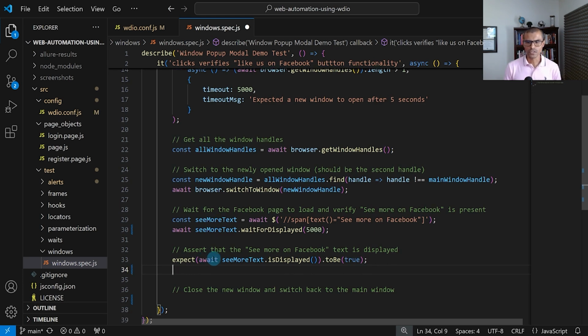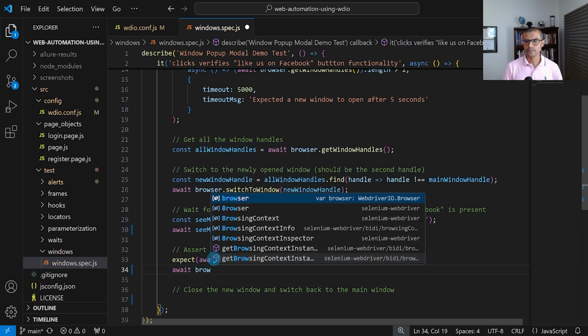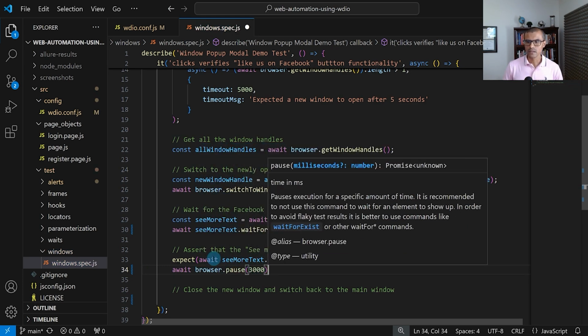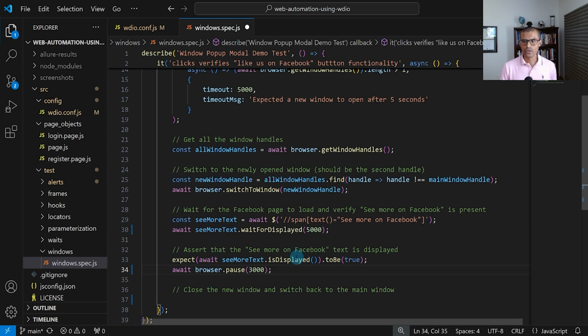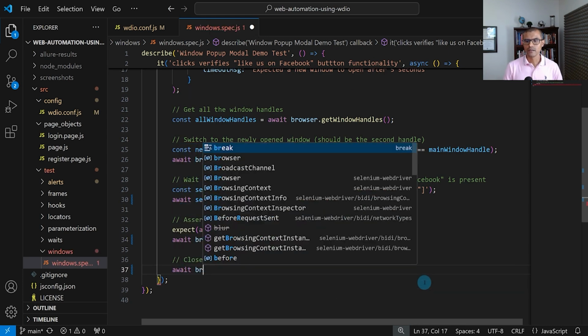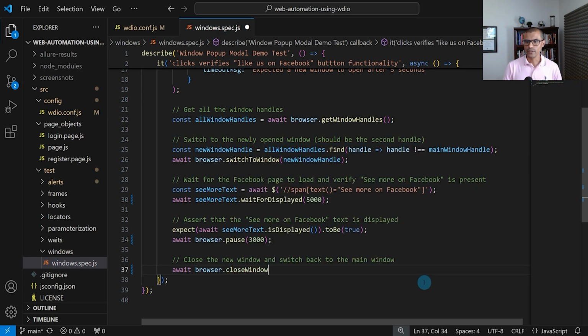And just for testing purposes, we're going to add a pause here. So we're going to say await browser dot pause, and we're going to pause for 3 seconds, just so that we can see the window opening up. And lastly, we're going to close that window. So to close the window, we say await browser dot, and there's a special command called closeWindow. We call that command, and that's going to close whatever window has the attention of the WebDriver at that point.